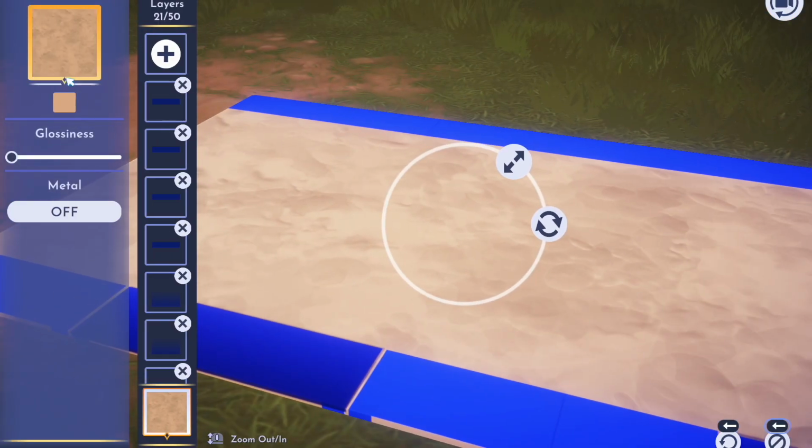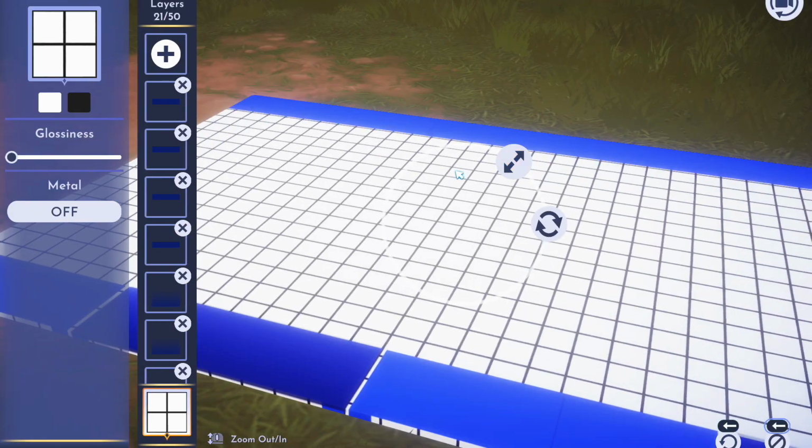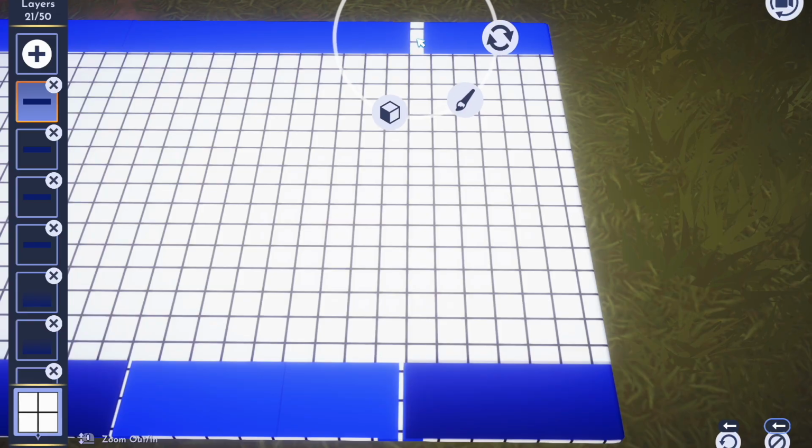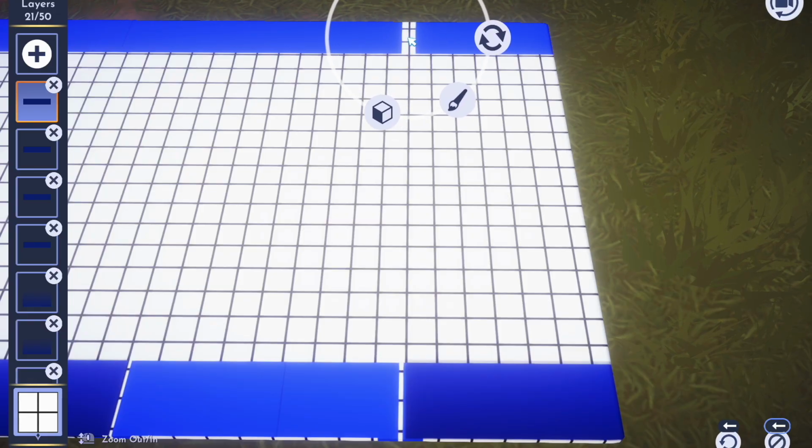I'm going to repeat the slits on the other side, and this is just a nice hack. I like to change the texture to a grid, that way I can align it perfectly and make sure it is all centered.